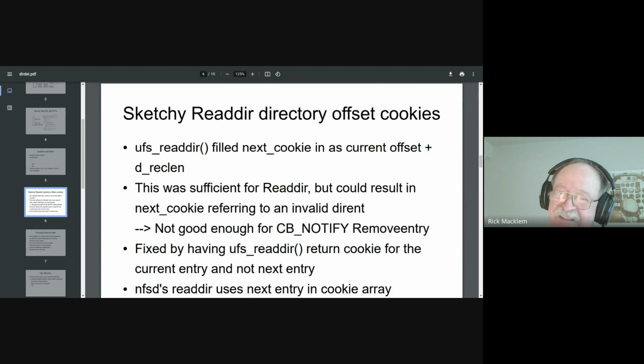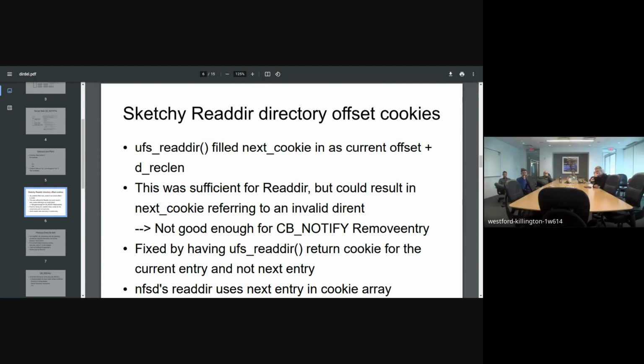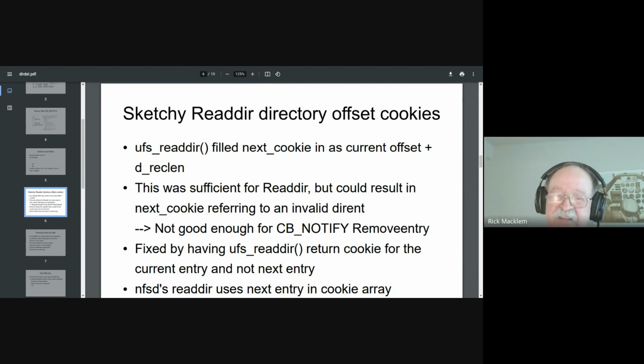Does that all kind of make sense? Okay. So that's another one I ran into, and I fixed it by doing a couple of things. One is I started to change UFS readdir to return the current entry, the cookie for the entry, and not the next one. I ran into this in a number of places. I kept finding that the directory offset cookie for the next one wasn't what I wanted. I wanted the current one.